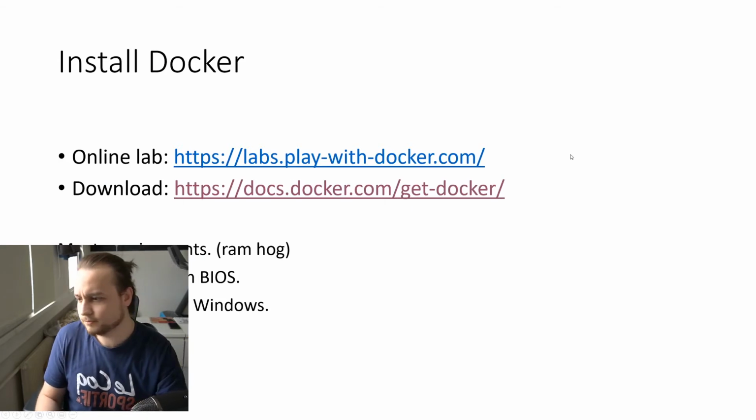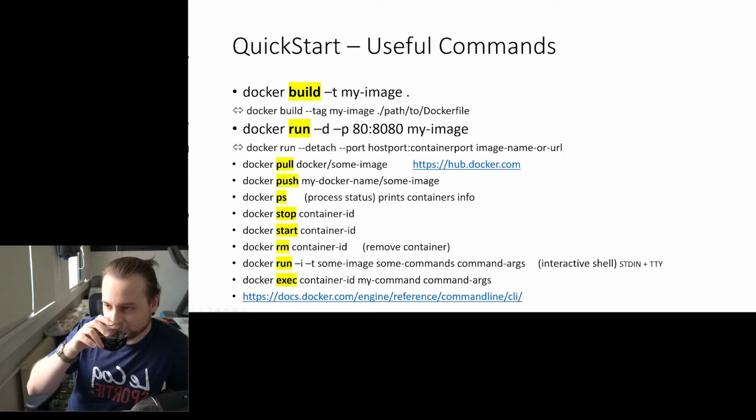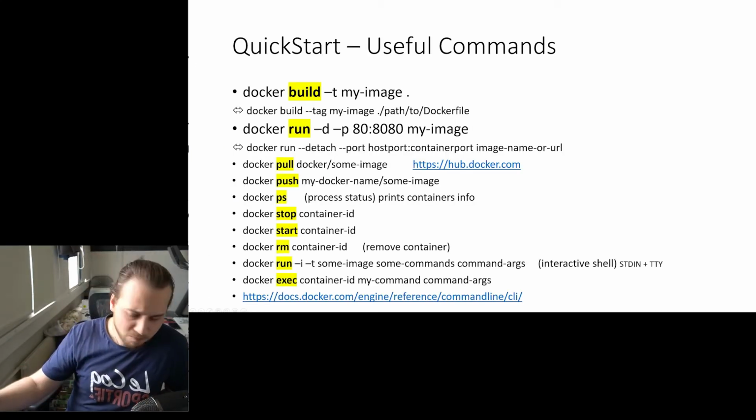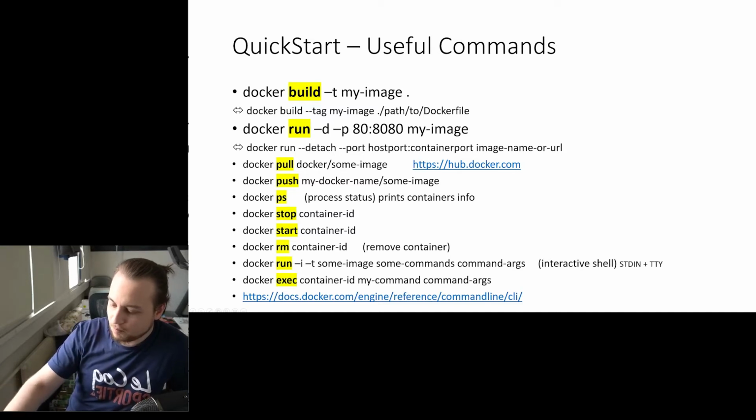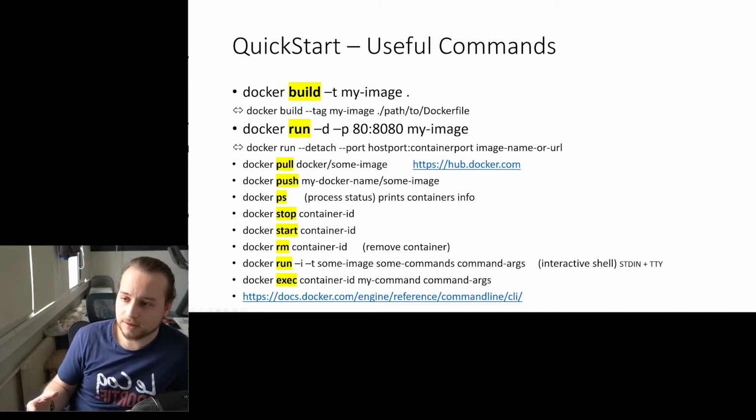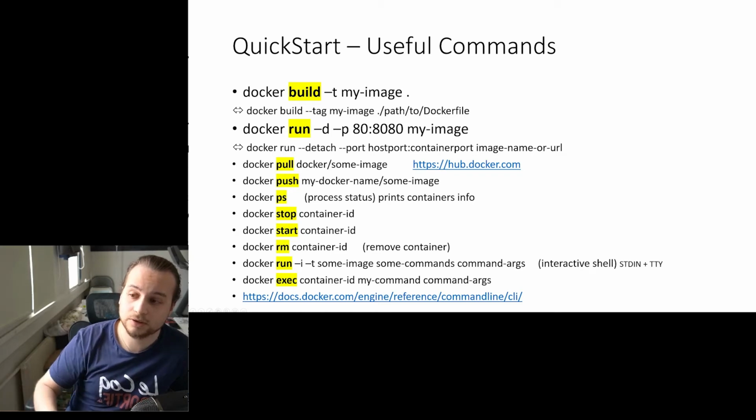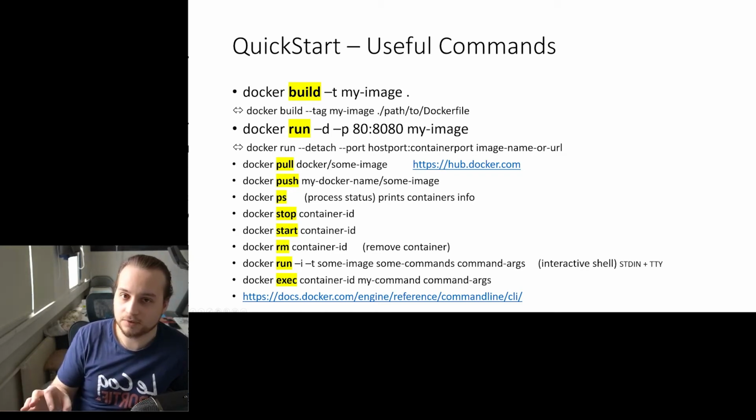Let's get back here. All right, so here's a list of useful commands. These are the commands you will use a lot. So the most commonly used command will be docker build -t, which is --tag, same thing. So it's the name of your image. So when you're building an image, you give it a name. And here, the image name is my image. And the dot basically means that there's a Docker file in the directory you're executing this command from.